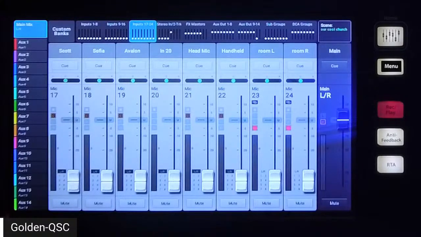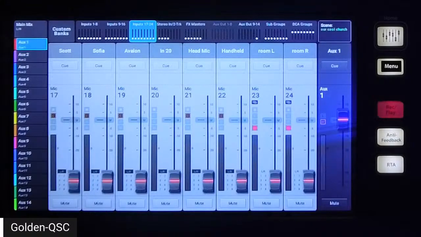And these are also called auxiliaries or aux channels. Now, the cool thing about our aux channels is they are color-coded. So as you scroll through, you'll see that the faders change colors. This lets you know that you are not on the main mix. You are in some other output channel, and these are blue here.